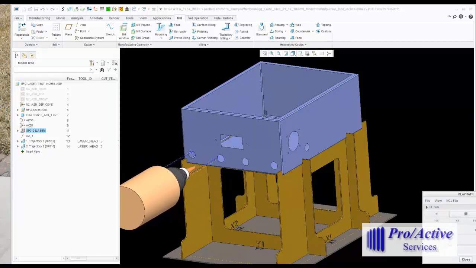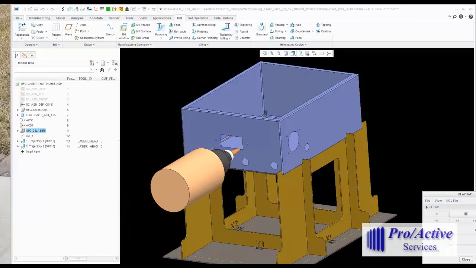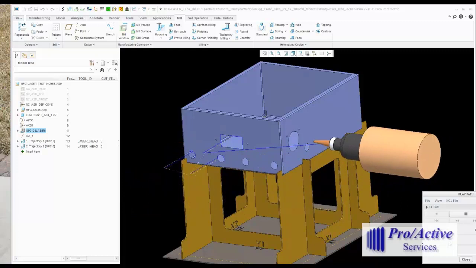Now how we retract between these holes, I set a clearance of 5 inches. Maybe you want to keep it down closer to the part. Different ways we can accomplish that. So now it's cutting on the right hand side.